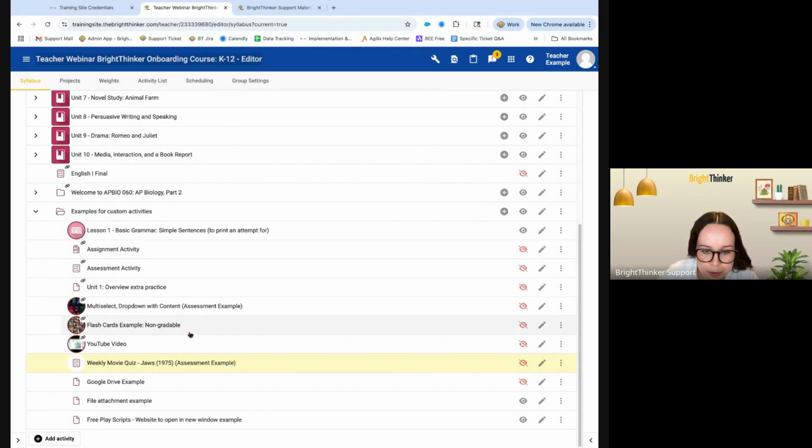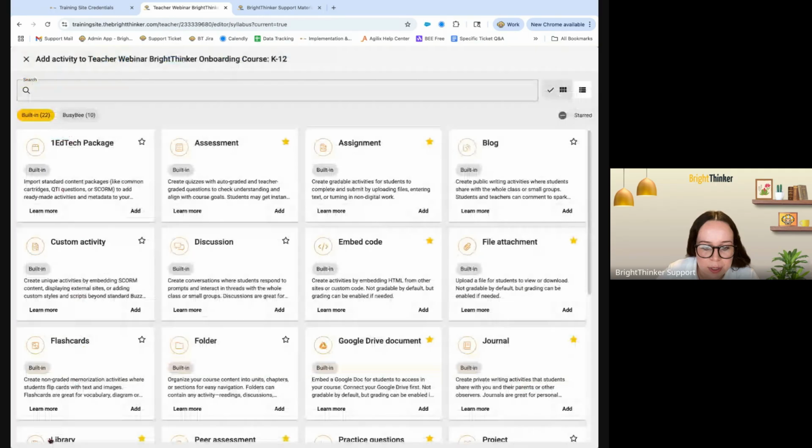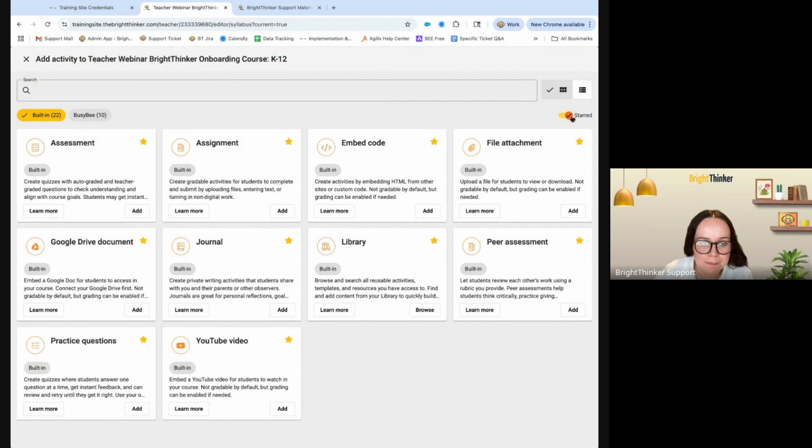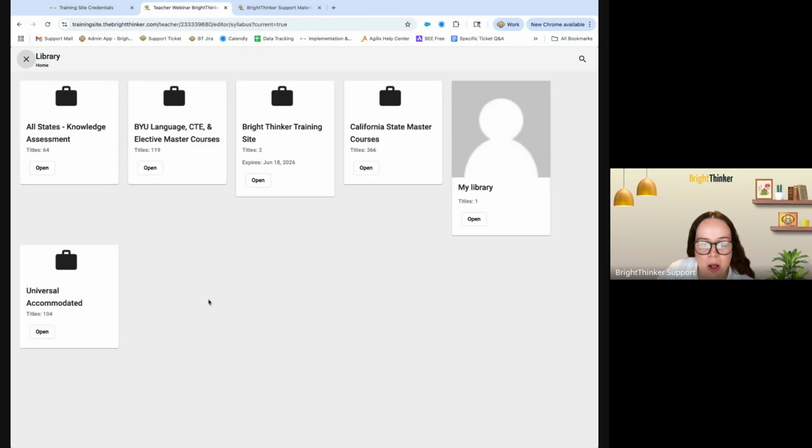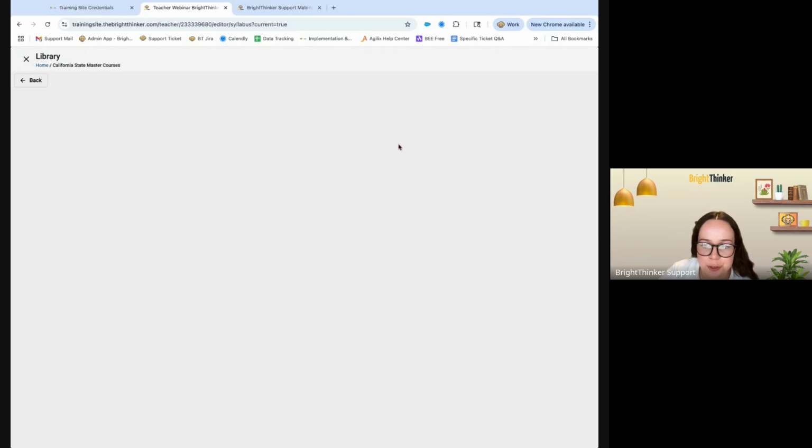Now, in order for you to create those, you can click that plus button. The first one that I want to cover is the library. So if you'll navigate down, find the library, and then you'll click Browse. That'll automatically give you a few different options to choose from. In our demo site, you'll want to click the California State Master Courses, but when you are in your site, you'll have your own Bright Thinker Master Courses that align to your school.